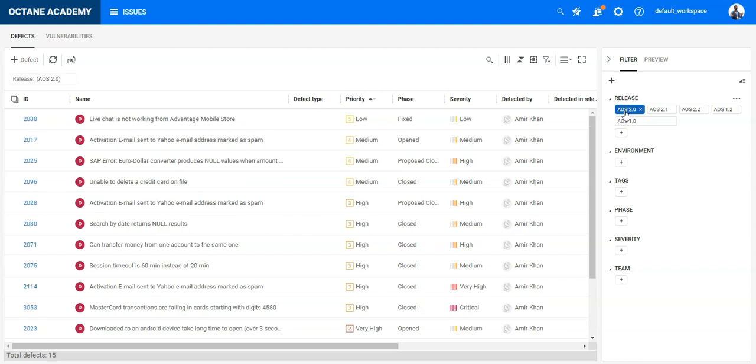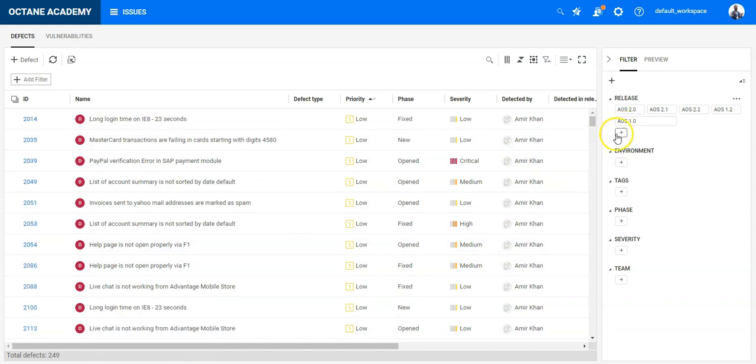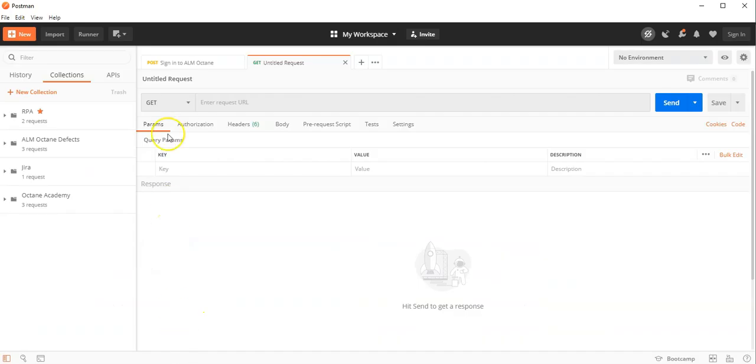If I click on the filter, I receive all the defects which are valid for release 2.0. Same I can do for 1.0, then I will receive much more, 176. So I would like to show you how you can query on releases using the REST API. As REST API client, we will use Postman. So let's go to Postman and first query the resource defects.